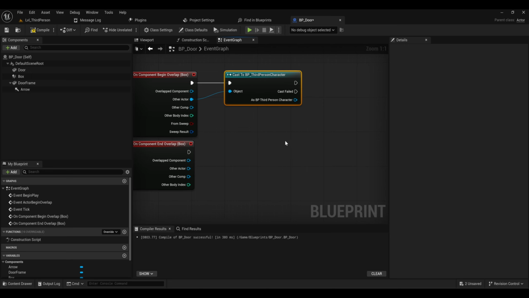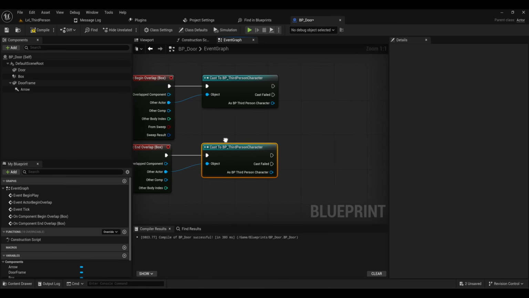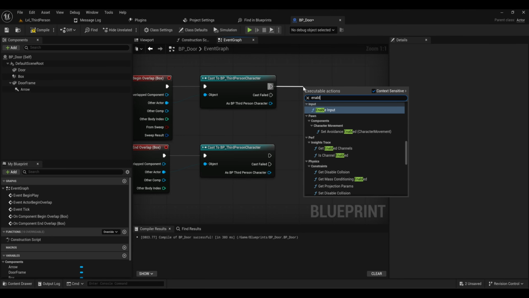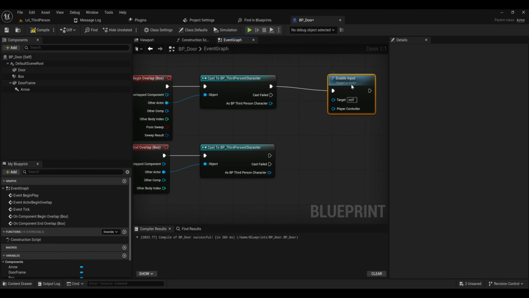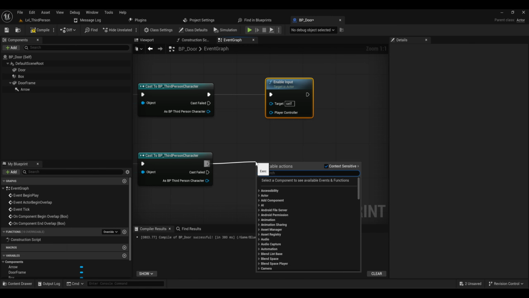and I'll just duplicate this, but you can do it however you want, and plug the same into the End Overlap. So now I know when he's in the box and when he's out of the box. What I'm going to do is drag out from here and search for Enable Input and put that there. And I'm going to drag out from this and search for Disable Input.